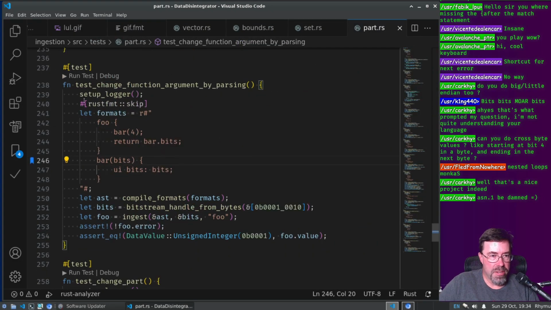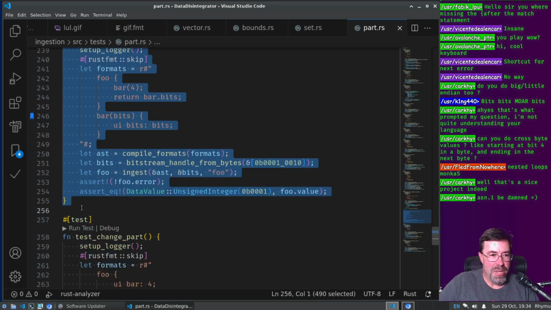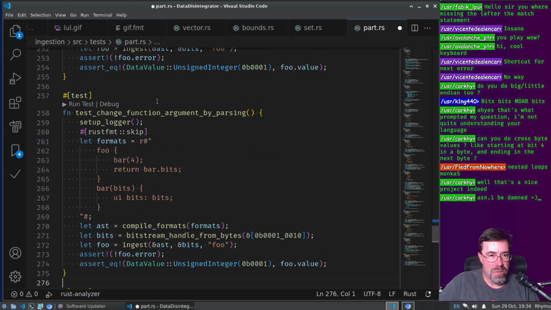So okay, another test. Many tests. So this is change function argument by look ahead. So the only difference is we put a plus in front. And we can't return it because it's a local, but I can return bar if I do return bits here.